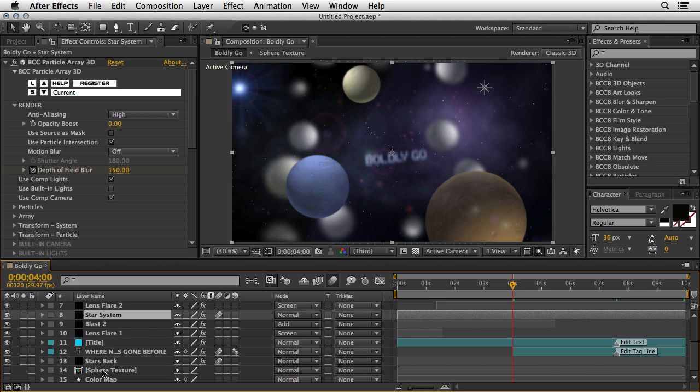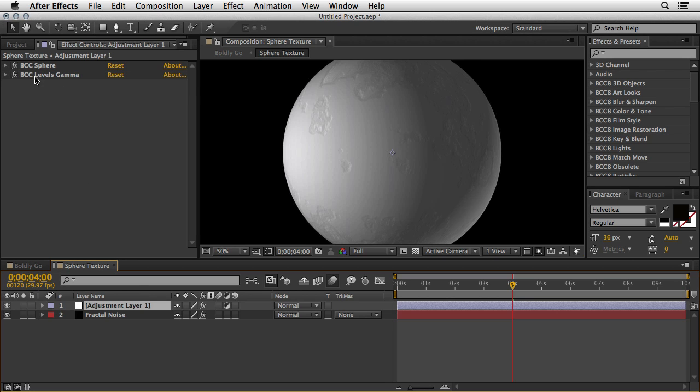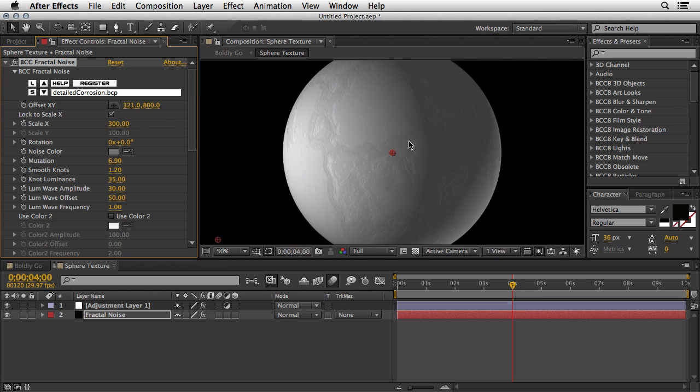This is the composition that is used to create those stars. So double click on it. There you will see an adjustment layer with the BCC sphere and levels gamma effect, and underneath there's the fractal noise BCC effect. And of course you can modify it to taste. So for example, if I'm going to change the scale X here to some other numbers, we will get a different kind of texture. So just play with it according to your needs.